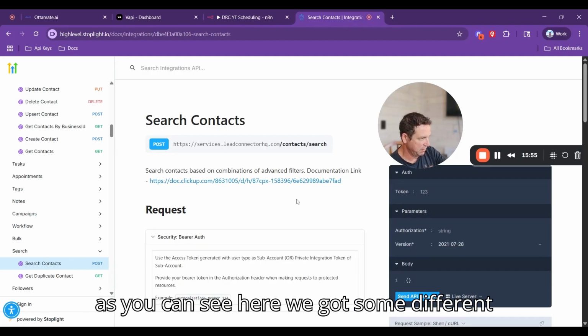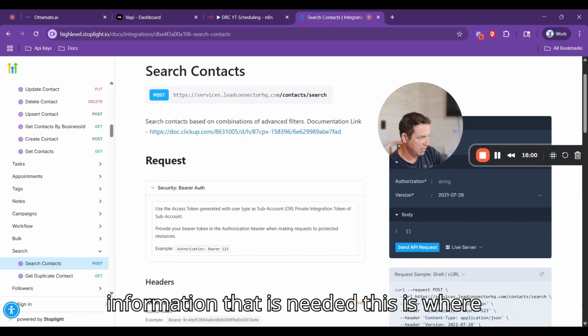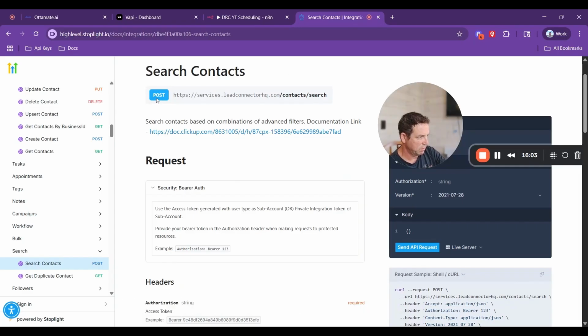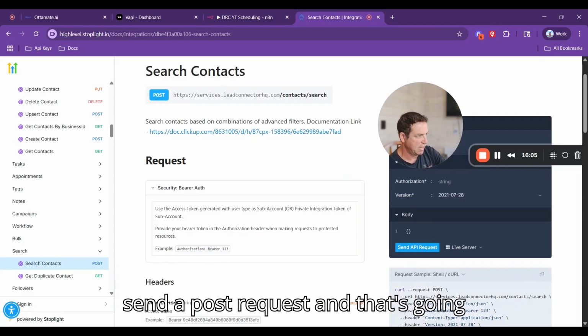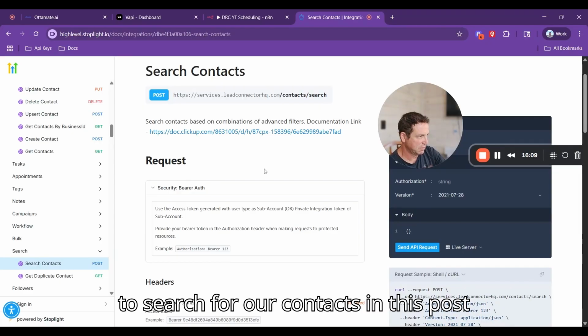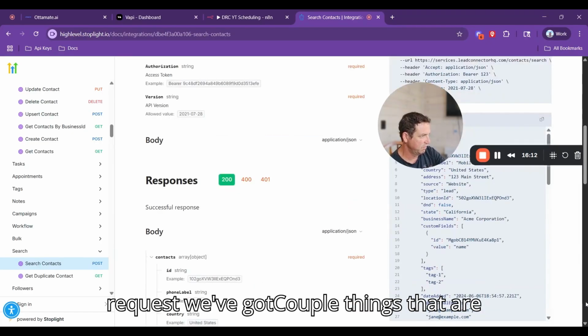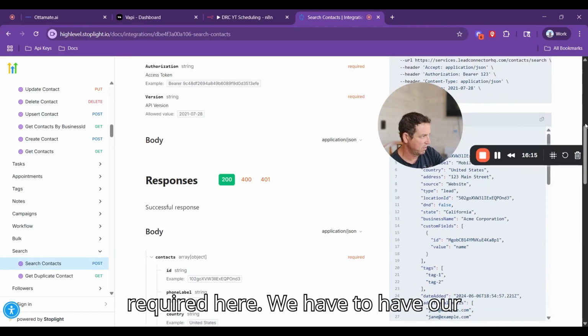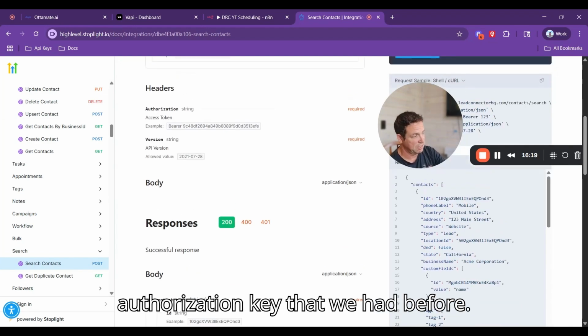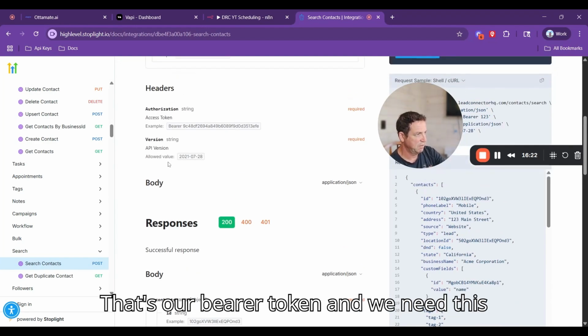And as you can see here, we've got some different information that is needed. This is where we're going to post to. We're going to send a post request, and that's going to search for our contacts. We've got a couple things that are required here. We have to have our authorization key that we had before. That's our bearer token, and we need this version.